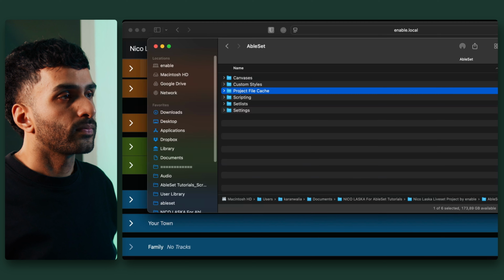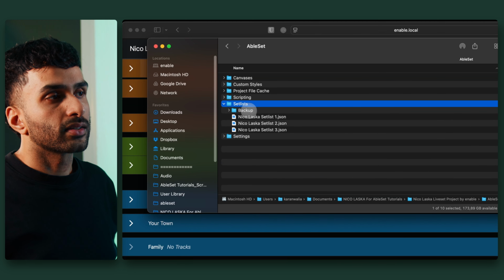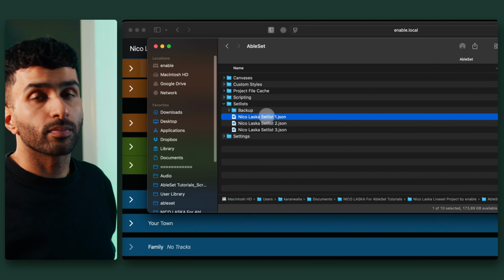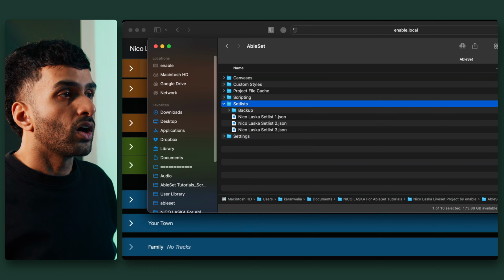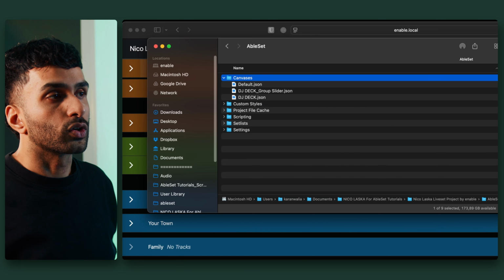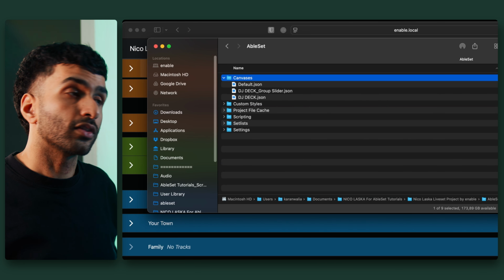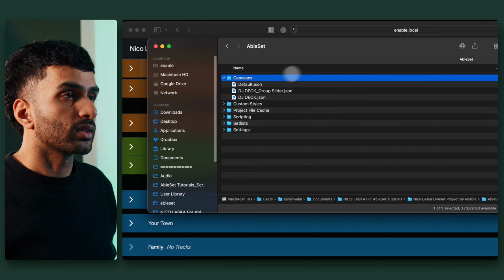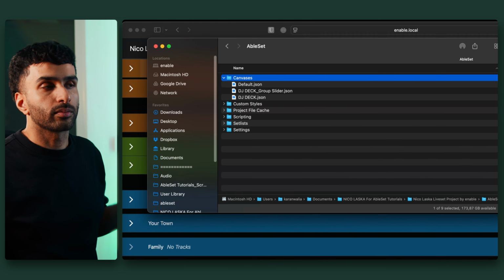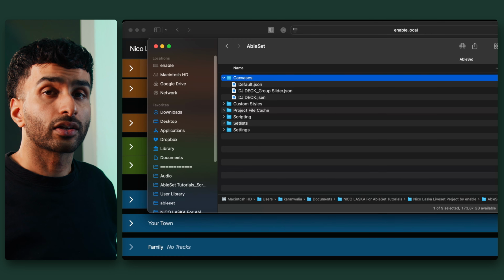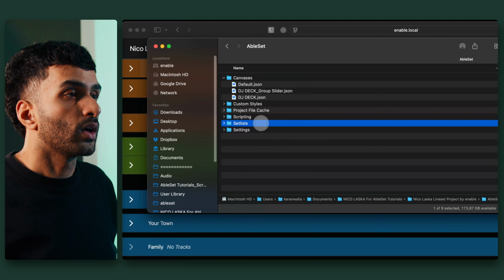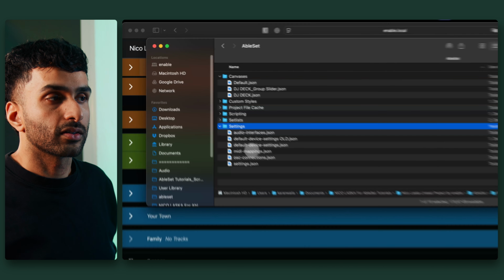Basically, I can also now use this to copy set lists from here or to paste set lists from other places, or this is especially useful if you're downloading canvases that other users have created. You can import them right here, and they will be available in your AbleSet. Also, one really good thing is that I can now also copy over MIDI mappings to different devices.